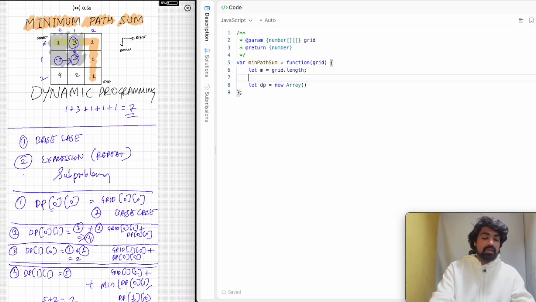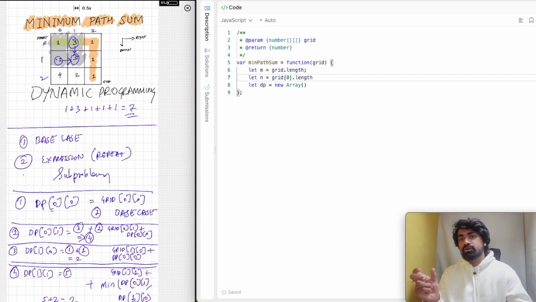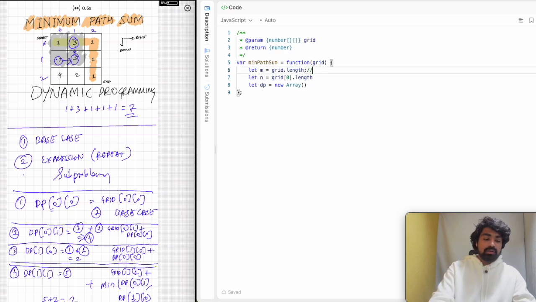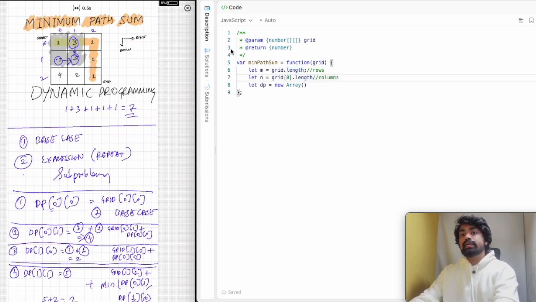And let's say I want to know the number of columns. I can just pick any row. Let's say I pick my first row and I try to find the length of my first row. That will just give me the number of columns which we have in the matrix that we are looking for. So this is going to be rows, and this is going to be my columns that we will be trying to solve the problem statement with now.